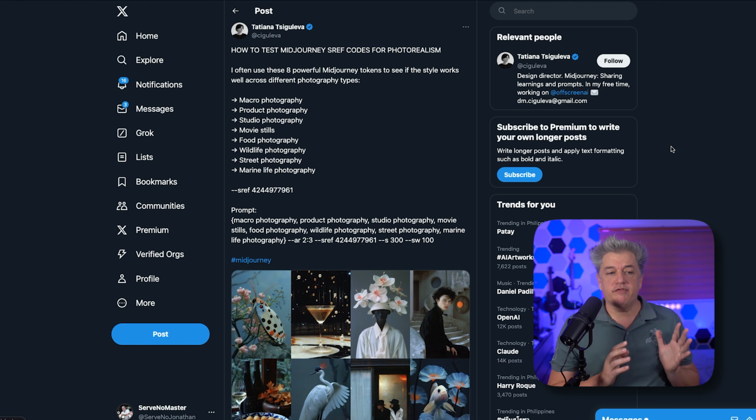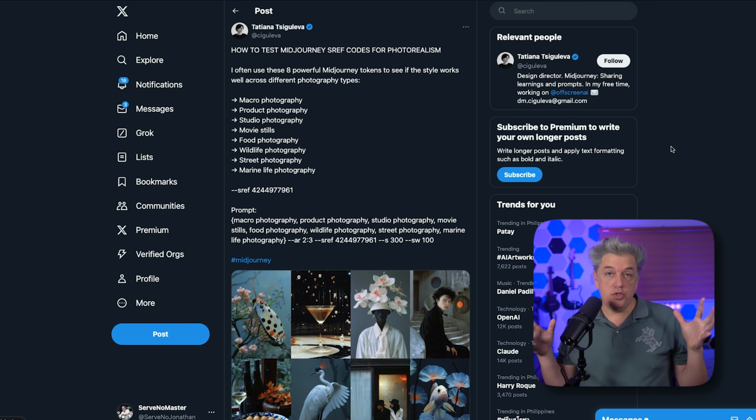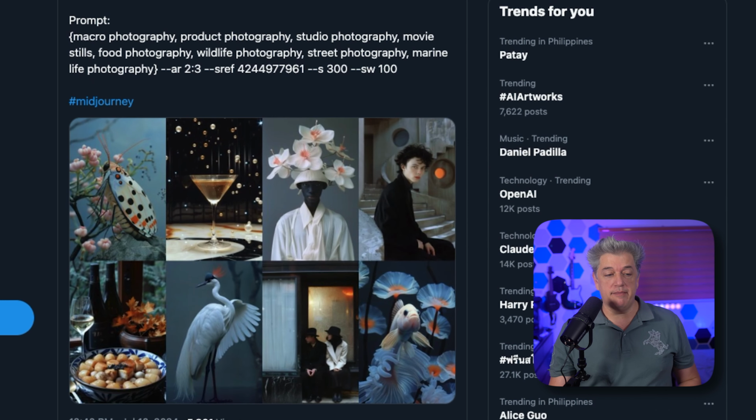Our story starts with a post on Twitter from Tatiana. Her post says, I use 8 different powerful Midjourney tokens to see if a style works well across different photography types. Her very powerful prompt tests macro, product, studio, movie, food, wildlife, street, and marine life photography to see if a style reference code is useful across the different types of images she generates. Here's the quick example of her testing a style reference code where all the images seem to use a lot of black and dark blue.